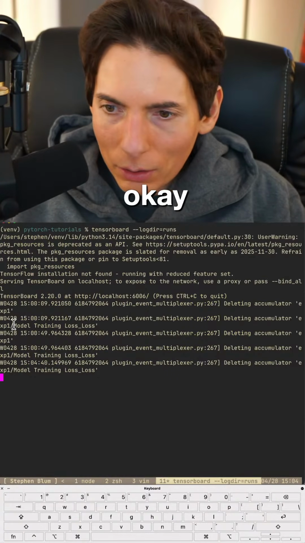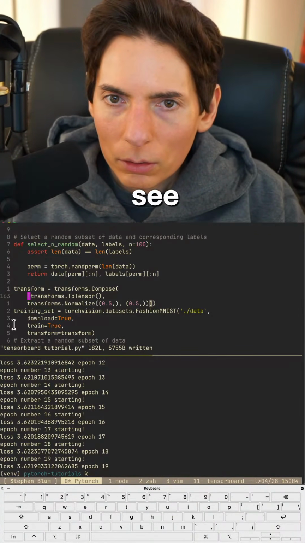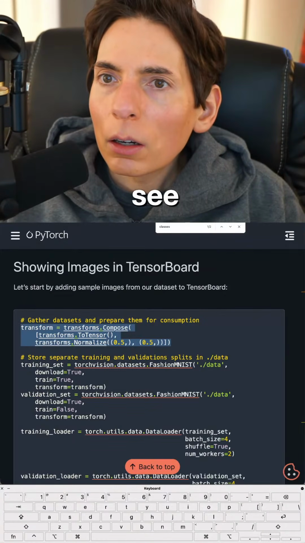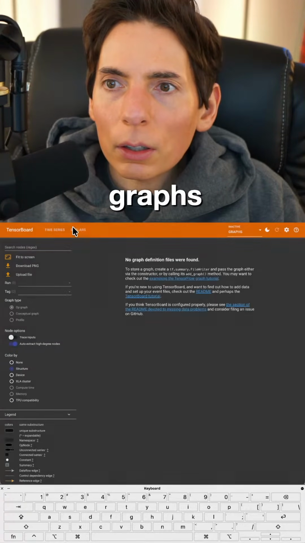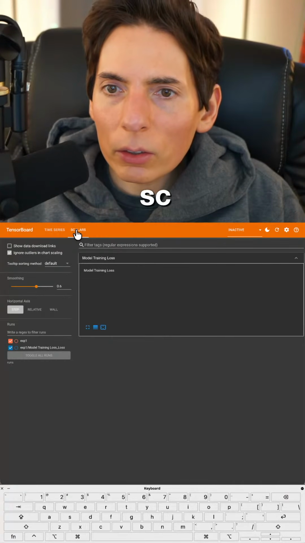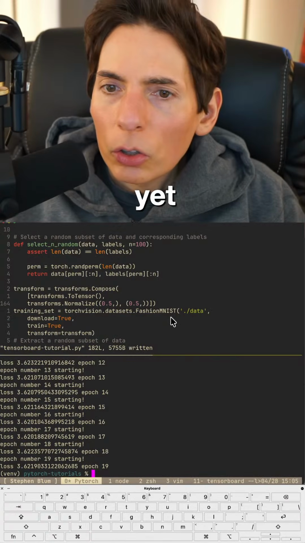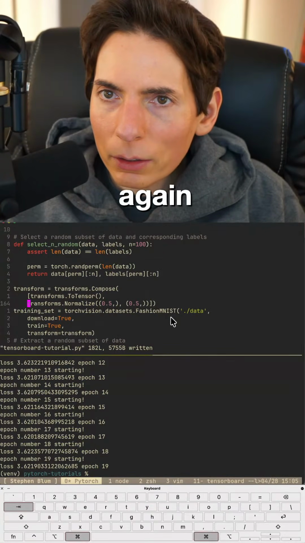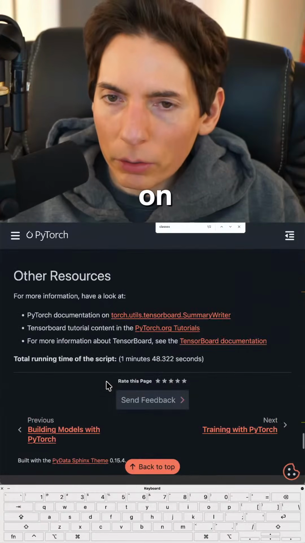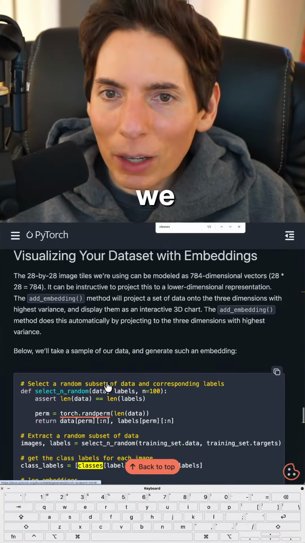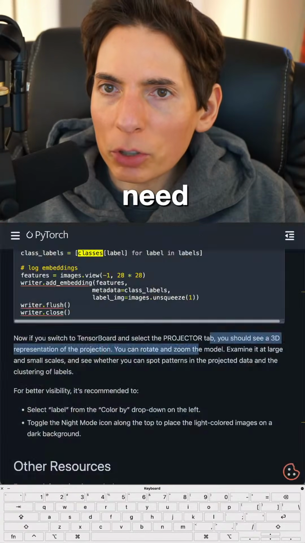Check this out. Okay. So we should be able to see our TensorBoard graphs. Yeah. Time series, scalars. Model training loss, yeah. So which one are we supposed to look at again? Where was that at? All right, this is the last thing on the tutorial. This is the last thing, you guys. We got it to work here. So now if you switch to the TensorBoard projector tab. All right, so we need a projector tab.